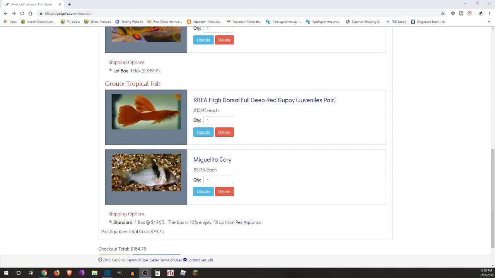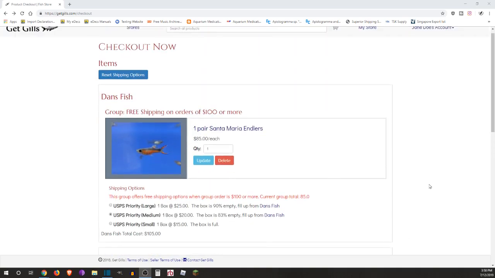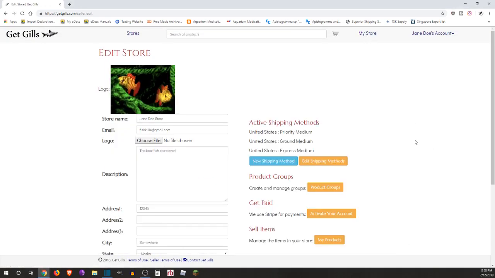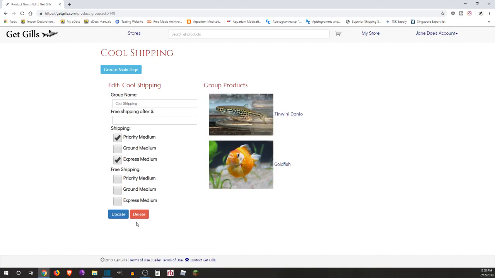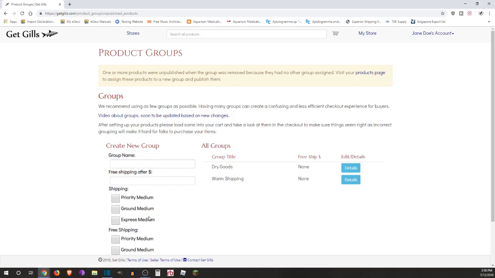Okay, now the last thing before we wrap this up is to show you what happens if you delete a group when you have items in that group. So if we go to the cool shipping group, for example, and we decide we want to delete that, well, the Tinwini will be okay because they're also in the warm shipping group. We added those to that group with the angelfish. But the goldfish will be deactivated as an item because then it will no longer have a shipping method attached to it because it doesn't associate with any group at that point. So if we delete this, here's what happens.